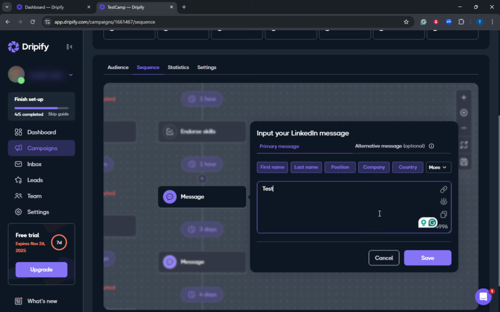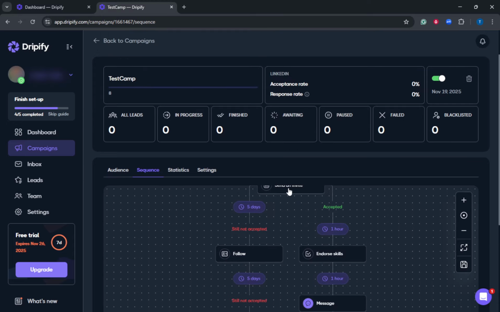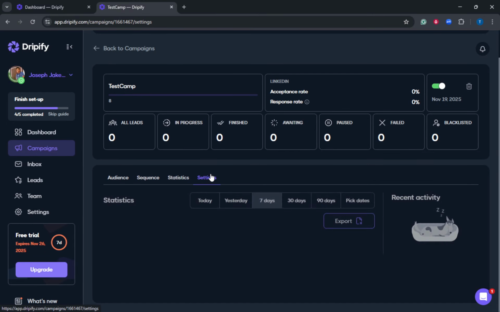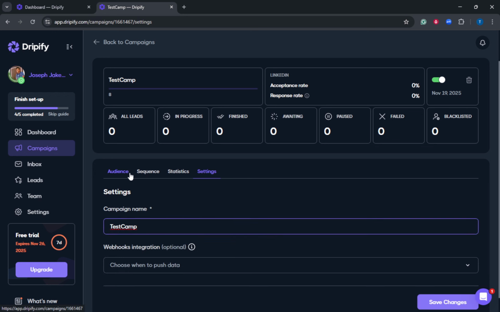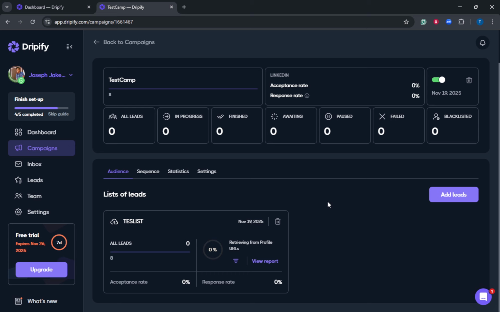Before launching, review everything carefully: your lead source, the sequence order, delays, and message previews with variables. Make sure the tone matches your brand and the pacing respects typical engagement patterns. When you're satisfied, click Start Campaign.